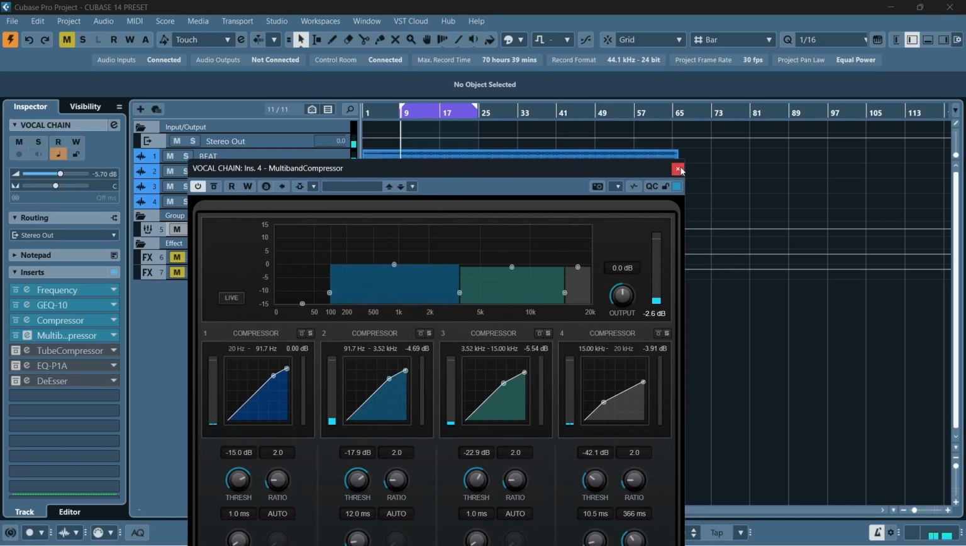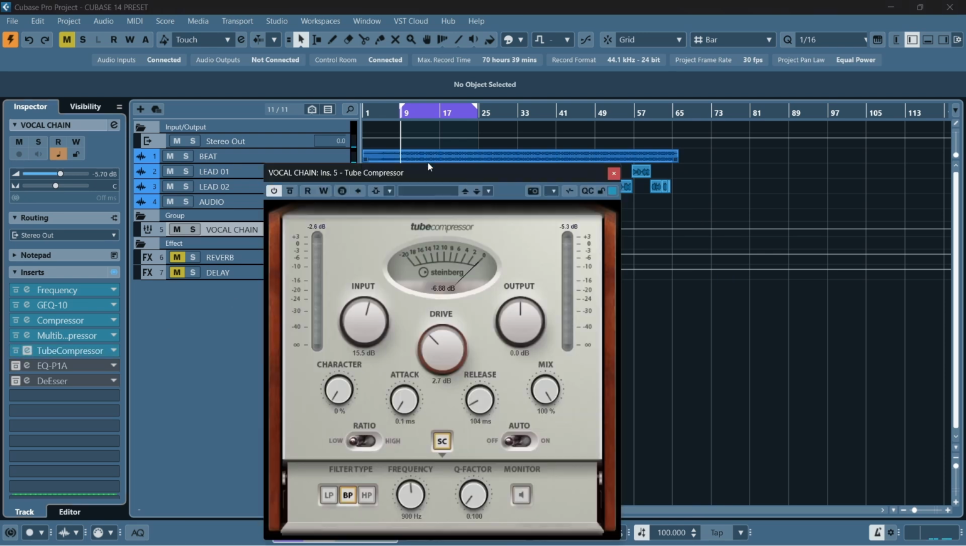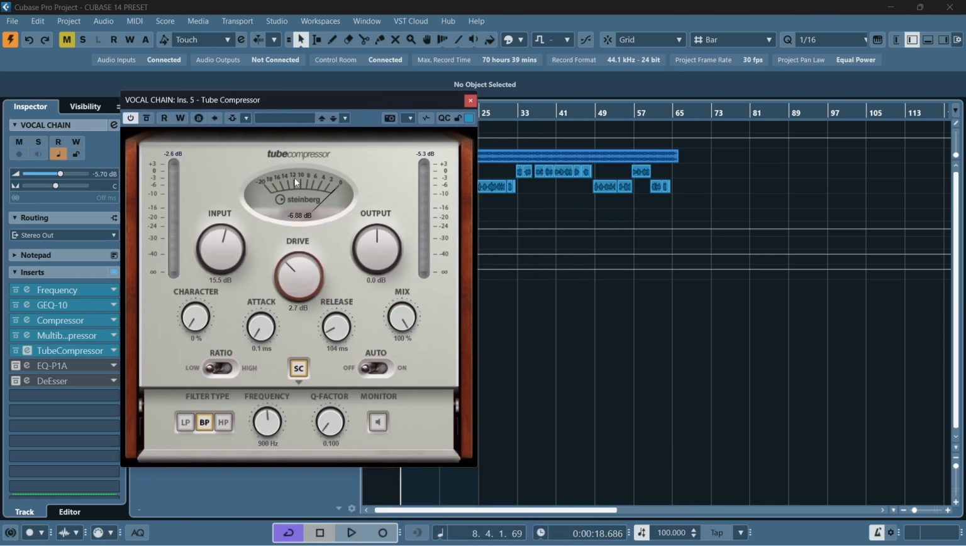Okay, so that's what the multi-band compressor is doing. And then we have our final compressor, which is the tube compressor. This is a wonderful compressor, and with this compressor I'm just trying to control the entire dynamics of the vocals to just keep everything at a consistent level. So as you can see with this, I'm compressing the highs and bypassing everything below 900 Hz.